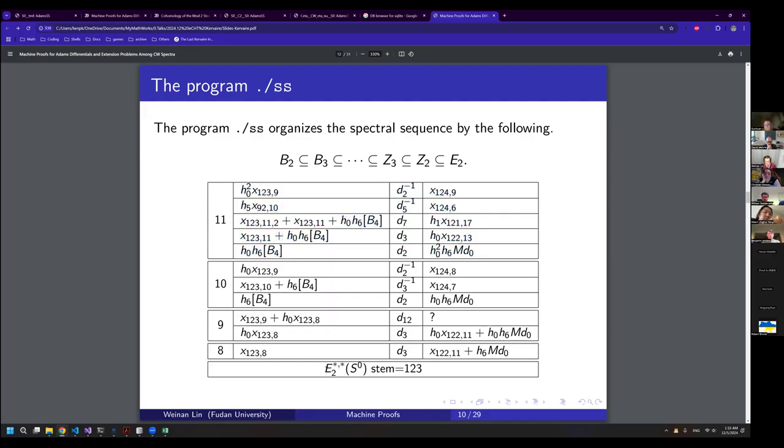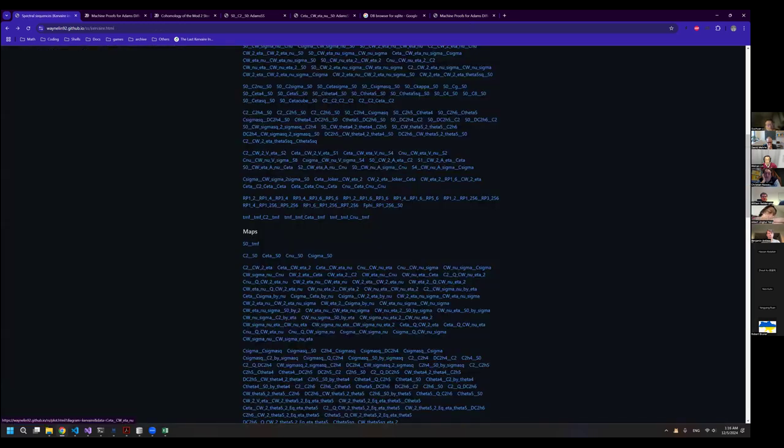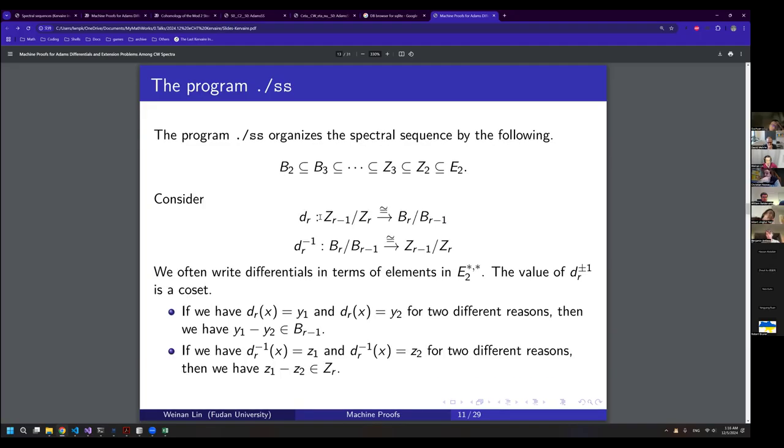And we have more than one CW complex. So the whole thing, including all the CW spectra here, you have a graph of matrices with entries in matrices. Okay, so that's how the program organizes all the data. Okay, now let me show you what we can do with this data.